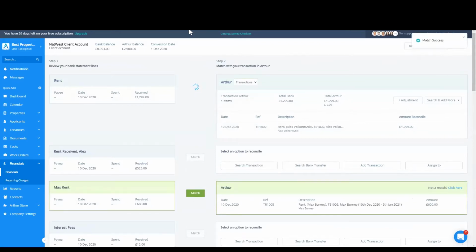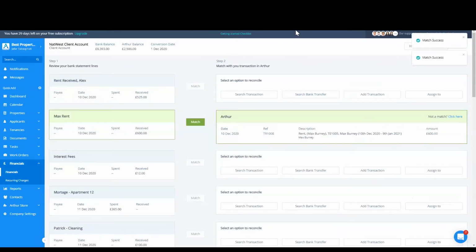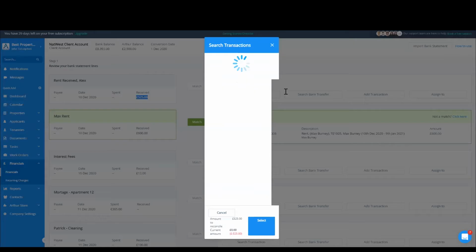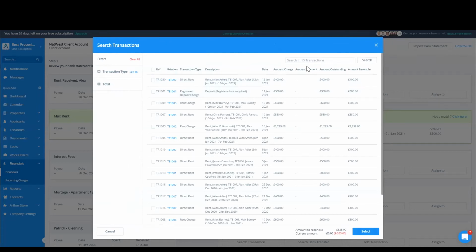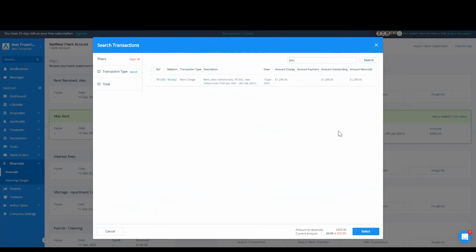The other reconciliation side I wanted to go through is an underpaid rent. So what you can see here is this person has sent in £525, but there's no suggested match of 525 because I don't have an invoice of 525. So what I would do is I'd literally press search transaction on here. And the description says Alex. So I'm just going to look for Alex on here and press search. And his rent is showing up here as 1,299.